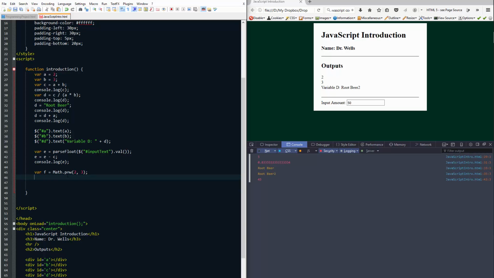And then let's see if we can get that to work. And there's our 8. If we were bringing 2 to the 4th power, that should be 16. And there we go with 16. So you're going to need the math.pow function for the third part of your project to exponentiate a number. So it's the base number, and then what power you're raising it to.